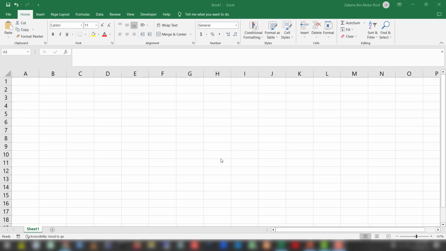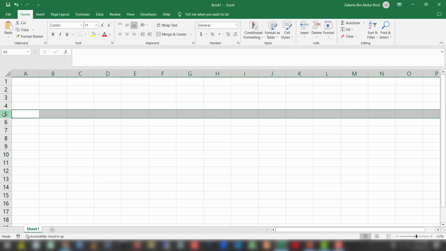So what we have in Microsoft Excel, if I just click on the letter C, this is column C, and if you click on any number, so if I click on 5, this is row number 5.